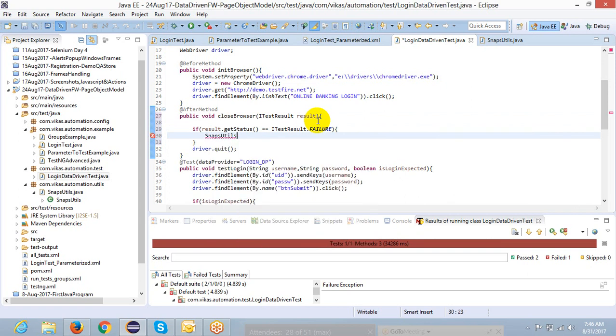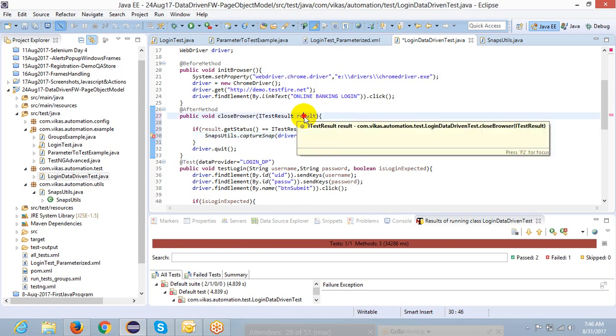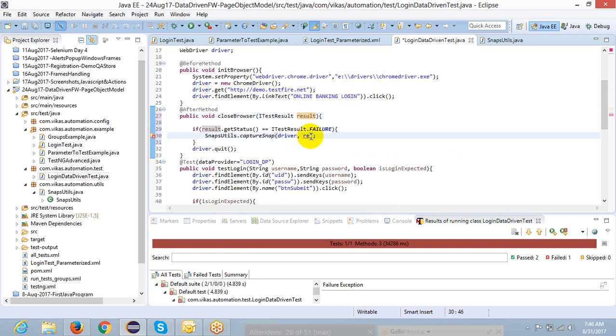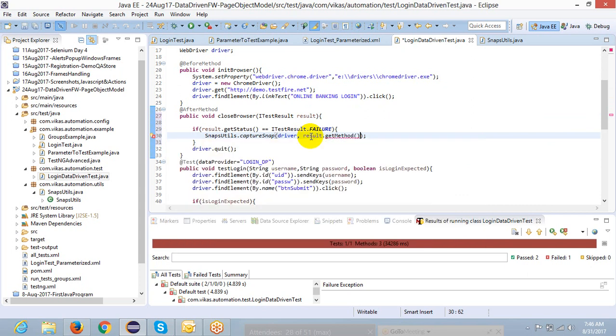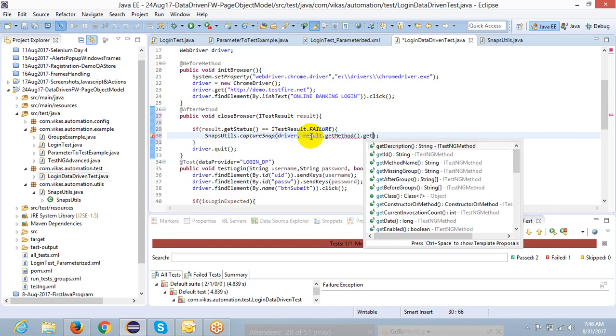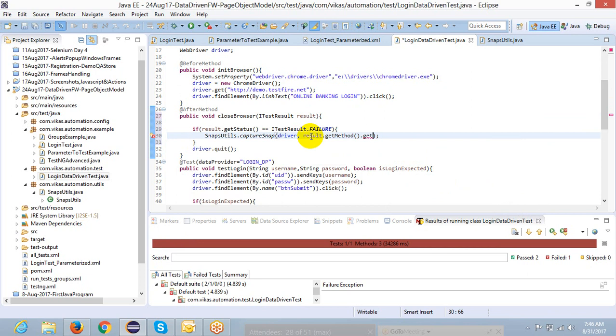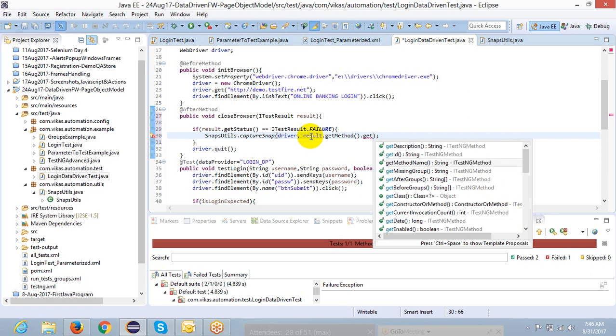So SnapUtils.captureSnapshot, and there you have to pass a driver and the file name, where you want to save the snapshot. So the file name I can directly pass is the test method name. The test method name you can get from the result parameter, which is coming to a test case. So result.getMethod().getMethodName(). Oops, my bad. Get method name.